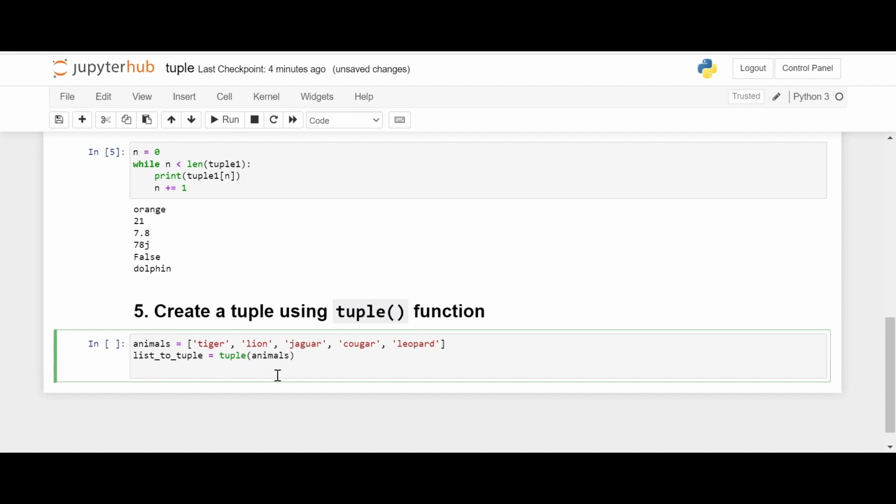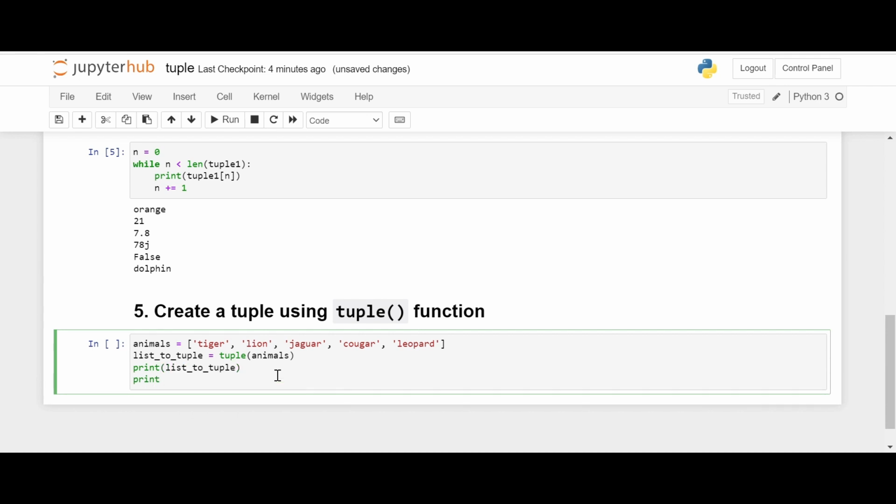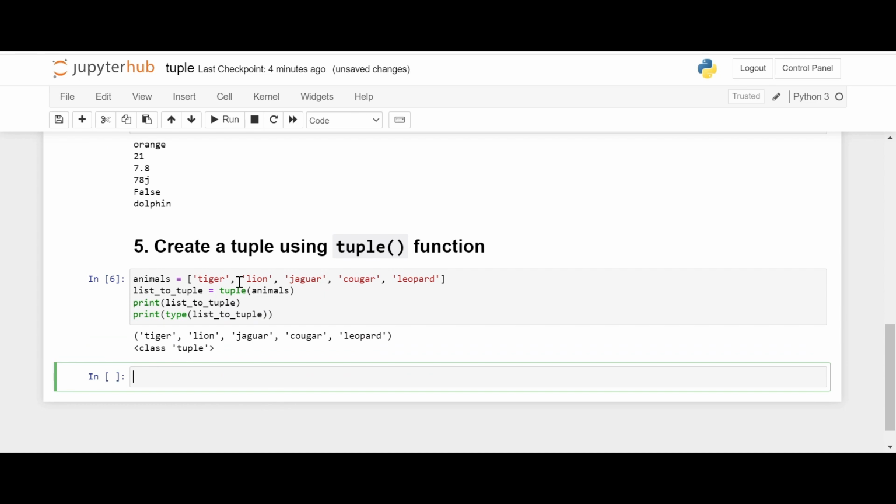Animals. Print list to tuple, print type of list to tuple. So we have converted this list into a tuple, and we can also check the class.